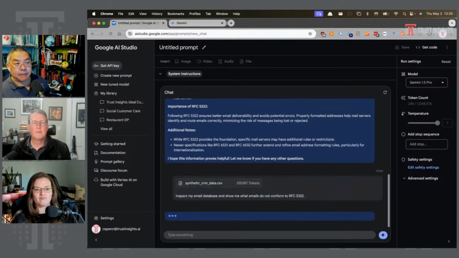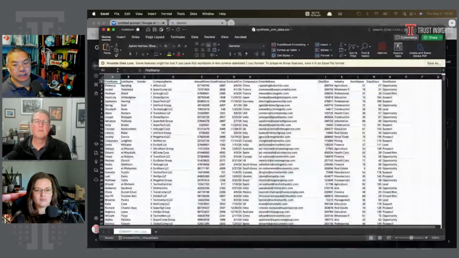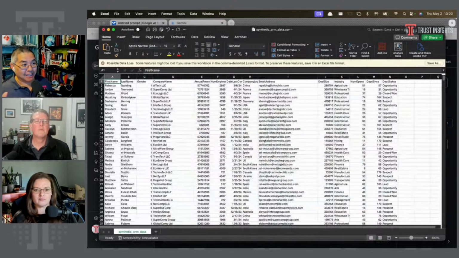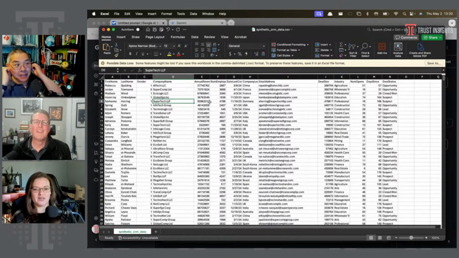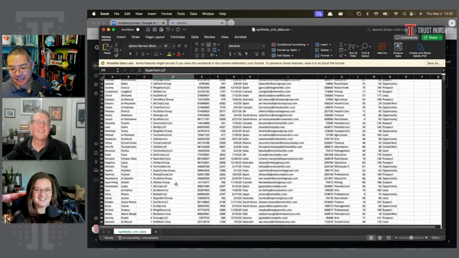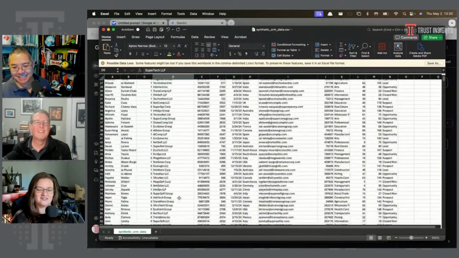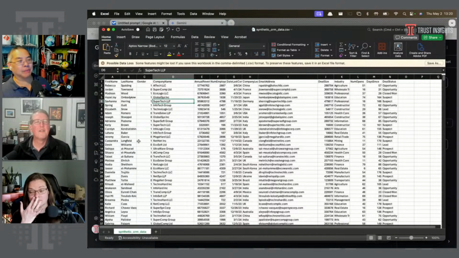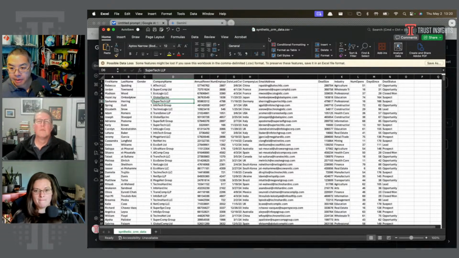So this is the implementation. I have taken this CRM data. This is synthetic data. We manufactured this data. You can tell by all the company names all being like SuperTech LLP, stuff like that. We have EcoWare LLC, we have UltraNet LLC, and a random name generator that generates random names. This is as if it was from your CRM: your annual revenue, the number of employees, the date of last contact, what company, and critically, the email address.